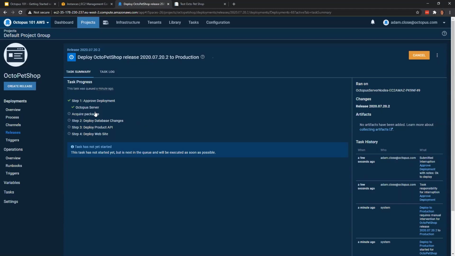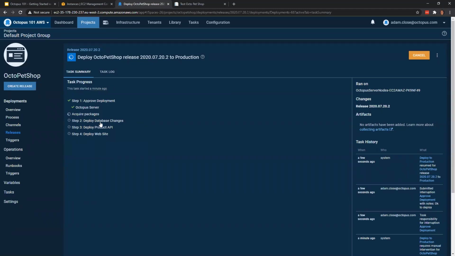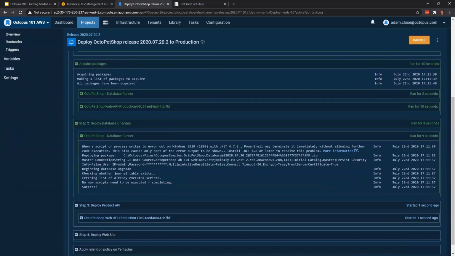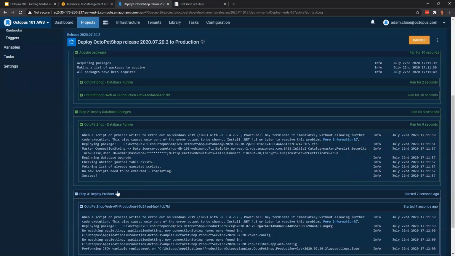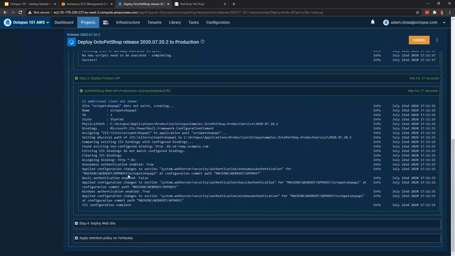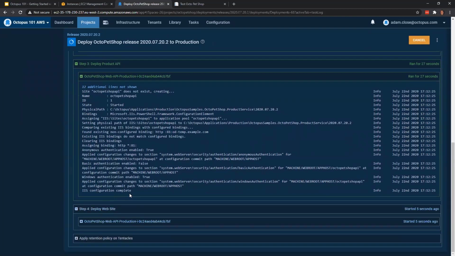It's going to start acquiring the packages again and run through steps 2 to 4. Okay. It's pushing the packages. It's going to do the database changes. It's going to apply our product API. You can see there it's performing the JSON variable replacement on our app settings. It should be done in just a second. Okay, that's now completed. It's going to deploy the final part, which is our website.